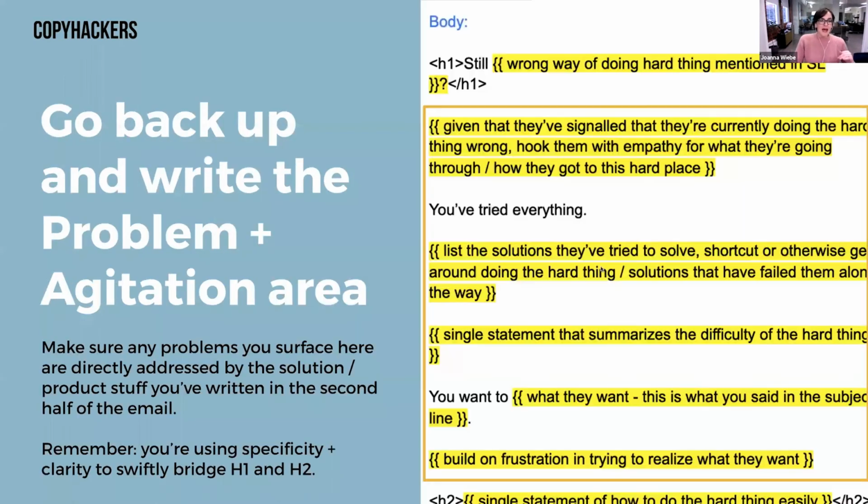Okay. Now we want to go back up to the top, and this is basically where we're finishing the first draft. You write the problem and agitation area. So all those things I told you, you'll need specific examples of how people are going about doing things. That's what you want to do now. So let me walk you through it so that you can go do it.